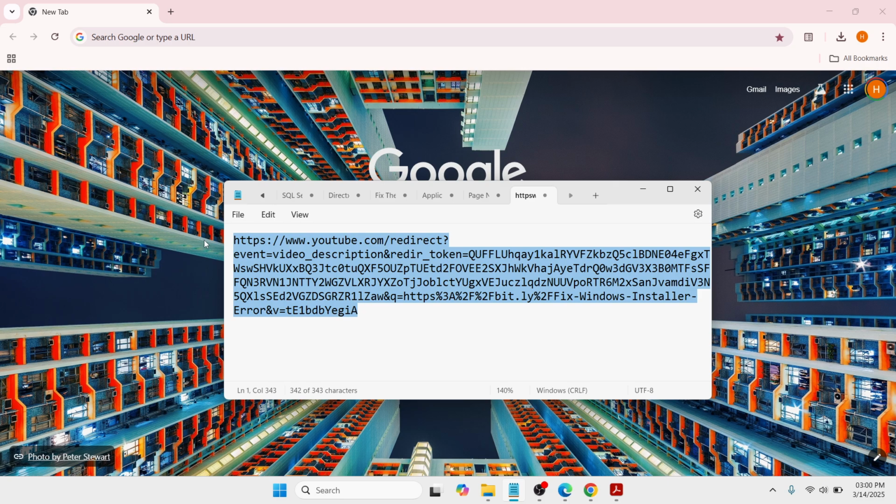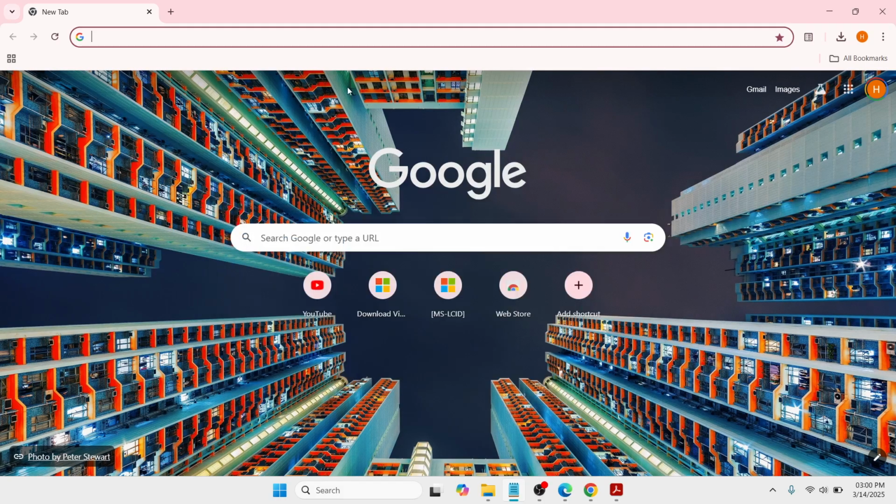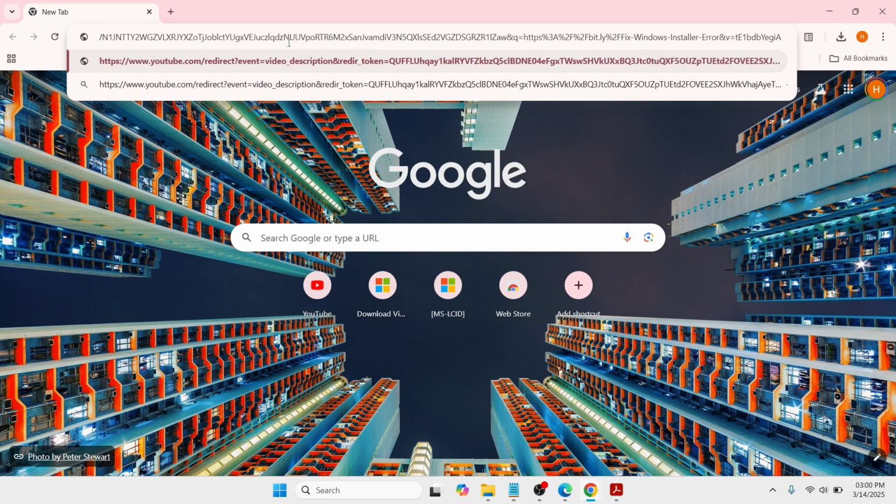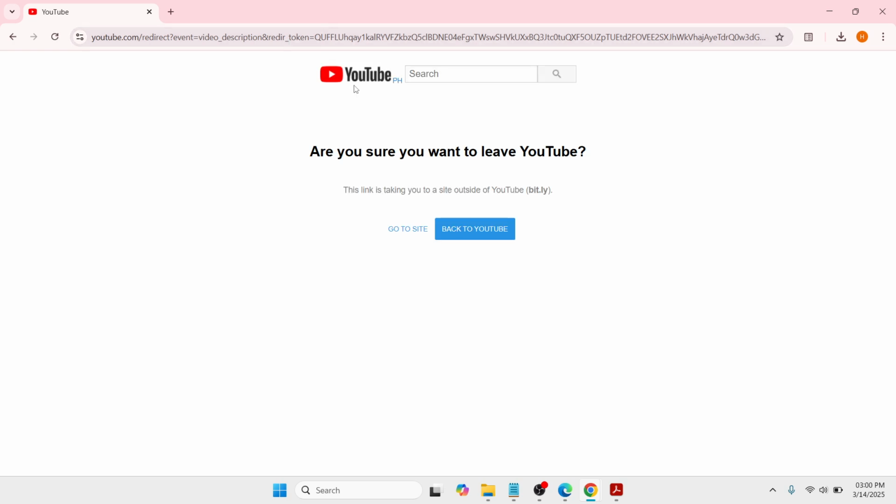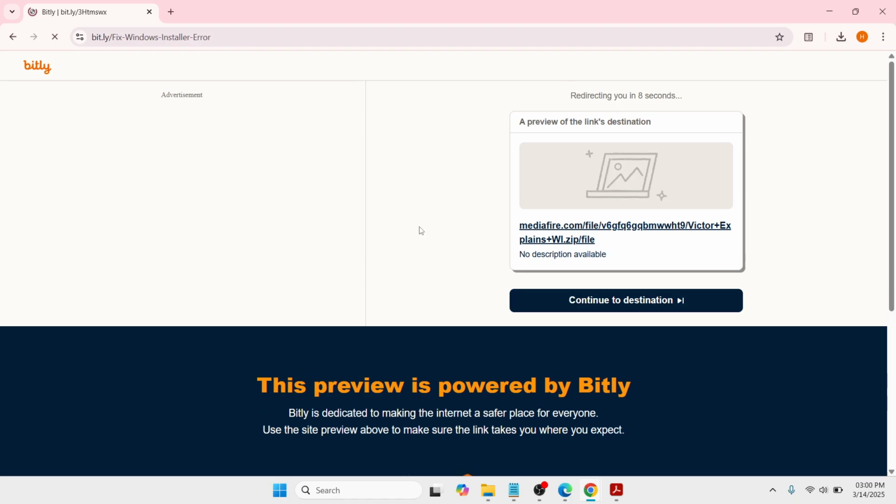No worries for that. Just copy it and paste it here in the search bar. The moment you have pasted it, just click Enter to proceed. The moment you click on it, it asks you to continue. Just go with Go to site. Here, just click on Continue to destination.